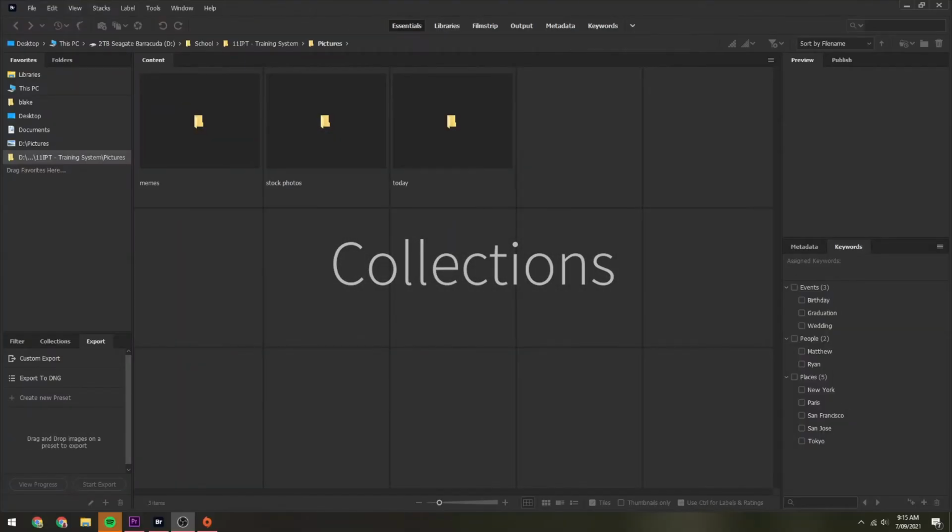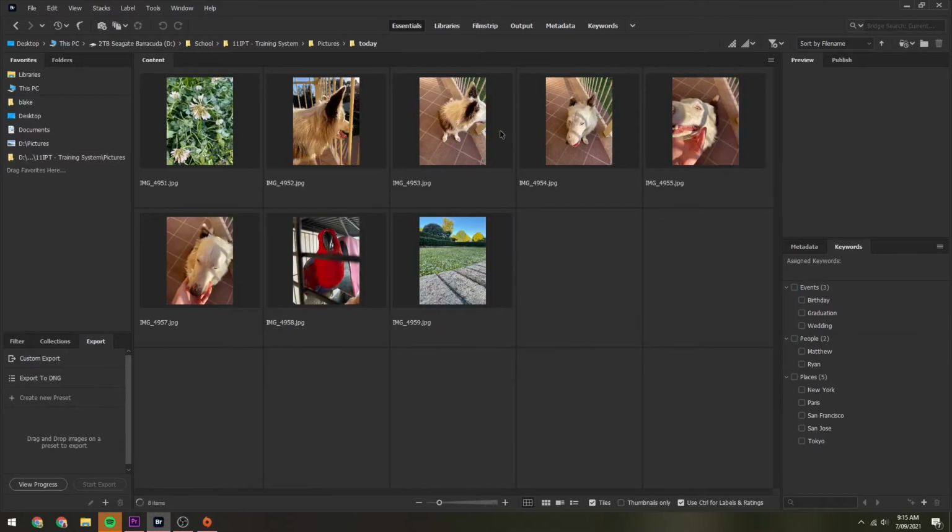Collections are another important feature of Adobe Bridge. If I look at all of the photos I took today, I can see that there are some plants, some of my dog, Liberty, and some of my bird, Mia. If I wanted to take all of the photos in this folder here and add them to a collection, or sometimes known as an album, I can do that.